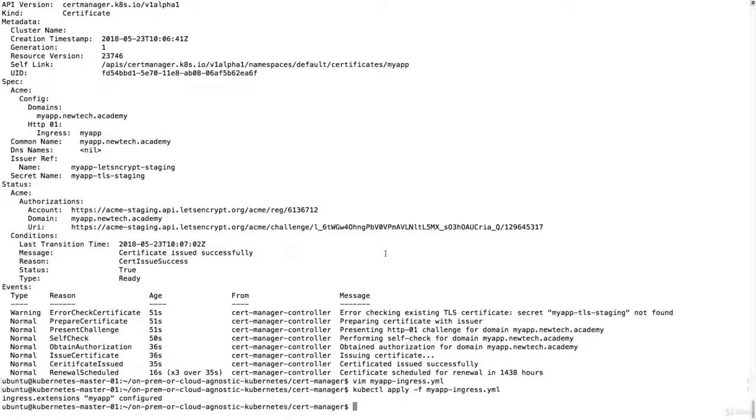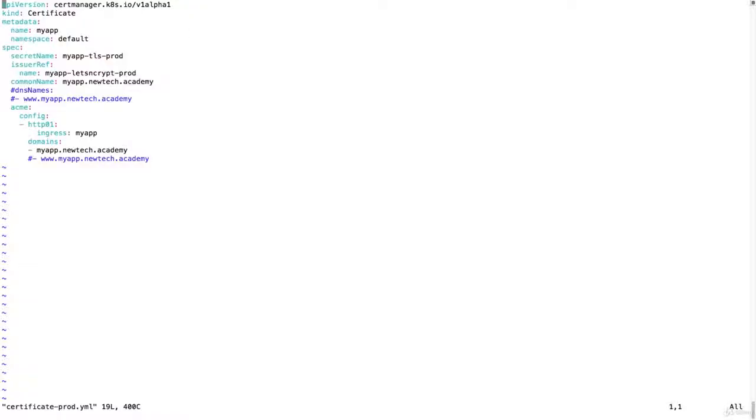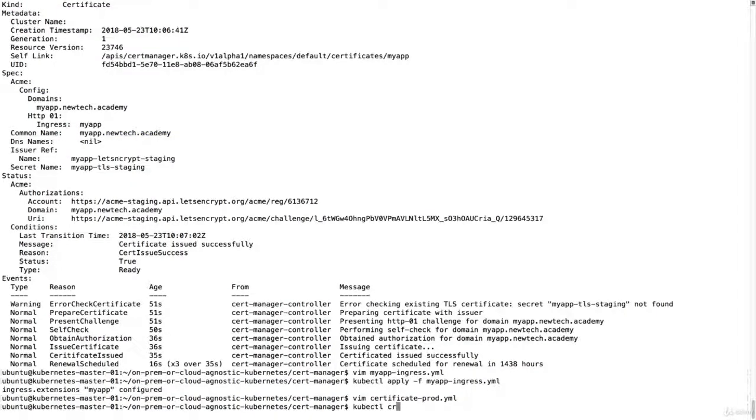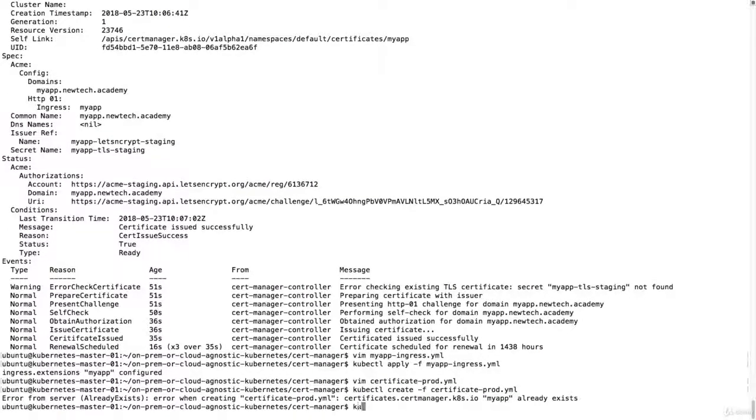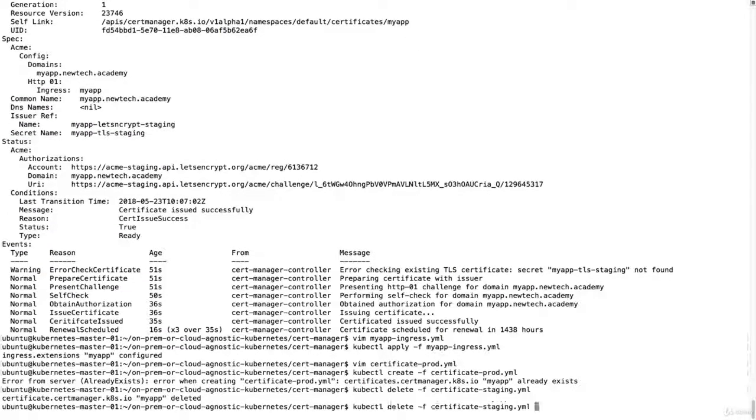So I already kubectl added the issuer. Let's have a look at the production certificate. It looks exactly the same, but we're going to use a different secret, and we're going to use a different issuer. kubectl create certificate prod.yml. Let me just delete first the old one. Don't need the staging one once it works. Just going to create the production one now.